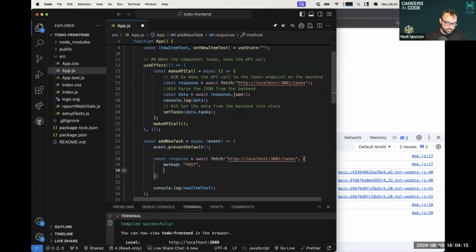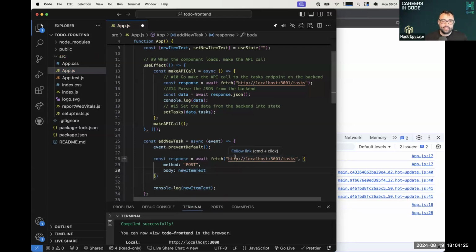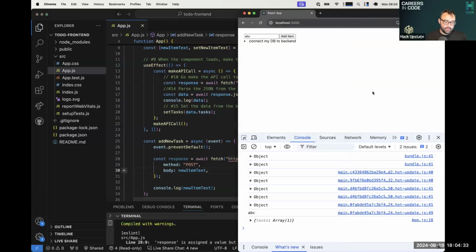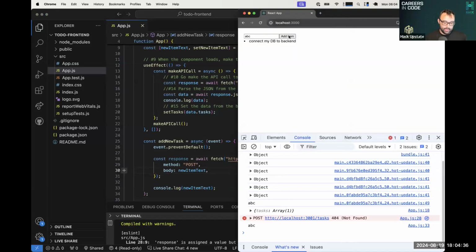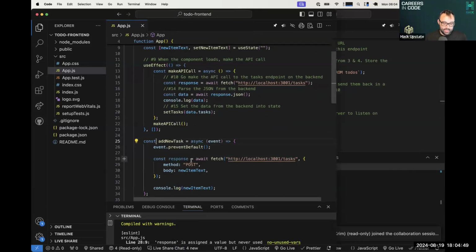I am then going to add a body. That body is going to be the new item text. I save that. I come over here. I hit the add item button and it tells me 404 not found. What do you mean you didn't find it? I'm looking at it. It says it's listening on 3001. Well, we told the front end to send the data as a post with the body as the text.